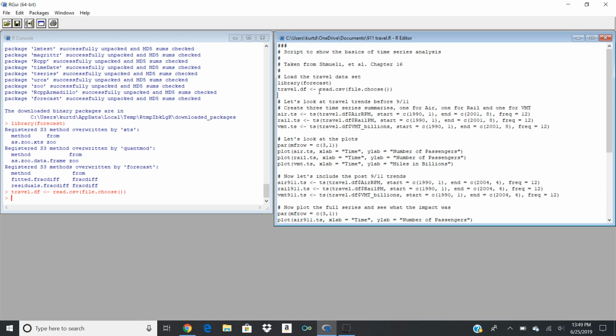Okay, so once we've got the library forecast loaded and we've got the file loaded, the next thing we're going to do is take a look at some trends. But what it asks us to do is look at trends before 9/11. And if you've read through the book, you've got an idea of how you can set up a trend analysis for a specific range of dates, assuming that the dates, of course, are set up correctly. So we have the date column, and the other 3 columns: air, rail, and I just call the third one VMT, but it's really cars.